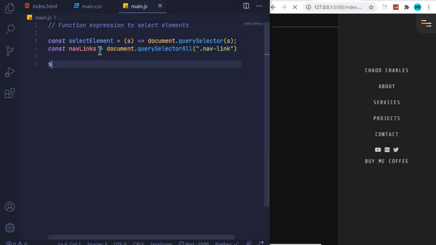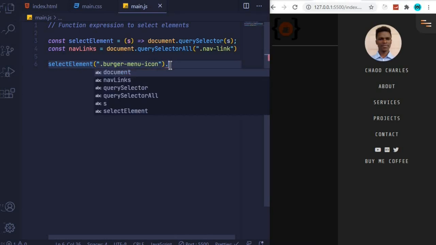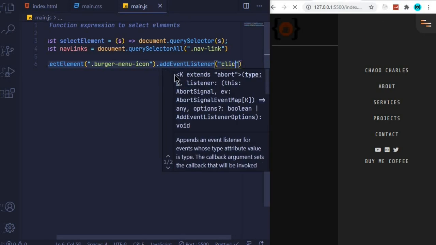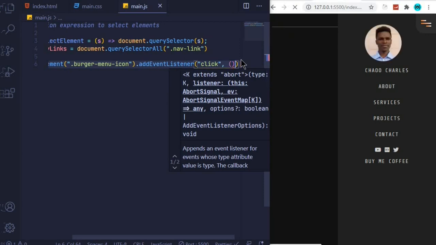Enter. I'll use now our constant select element, and what we want to select is this hamburger menu. So we added a class of burger menu icon, and then we add an event listener which is on click, so that when we click that hamburger menu, something happens. Okay, so add event listener, I hope the spelling is correct, and the event listener that we are adding is click. So after this, we will add a callback function and set what happens when we click it.